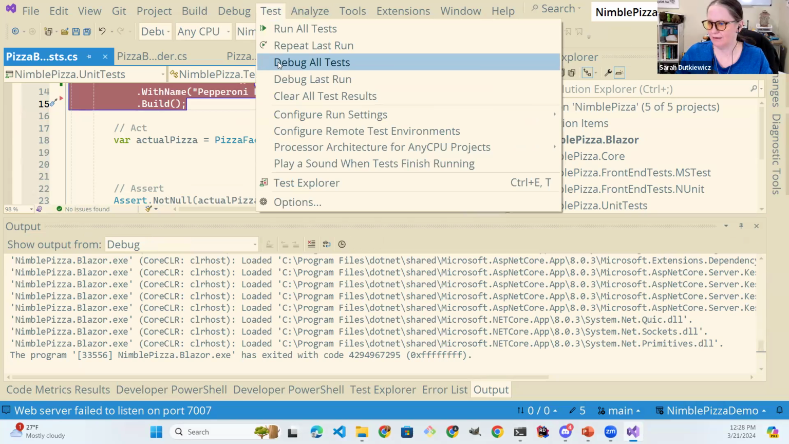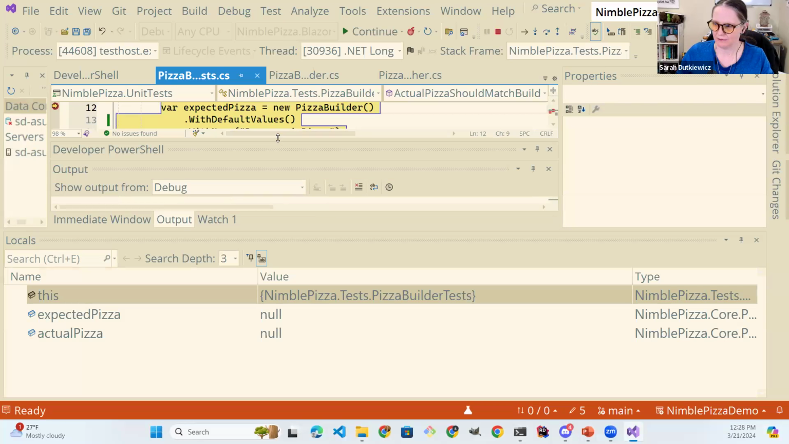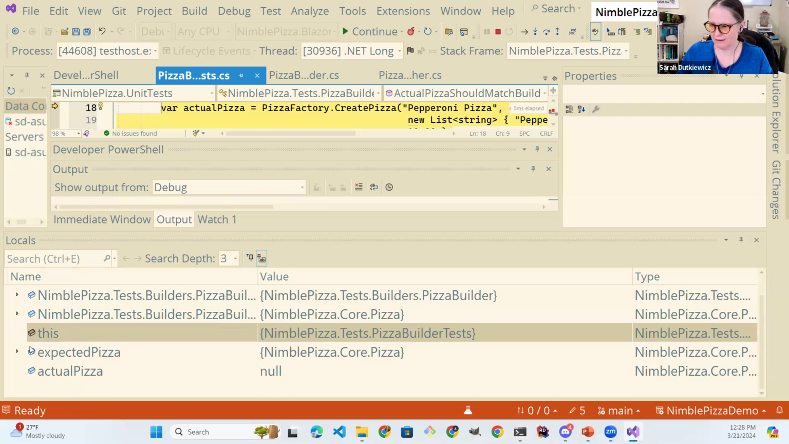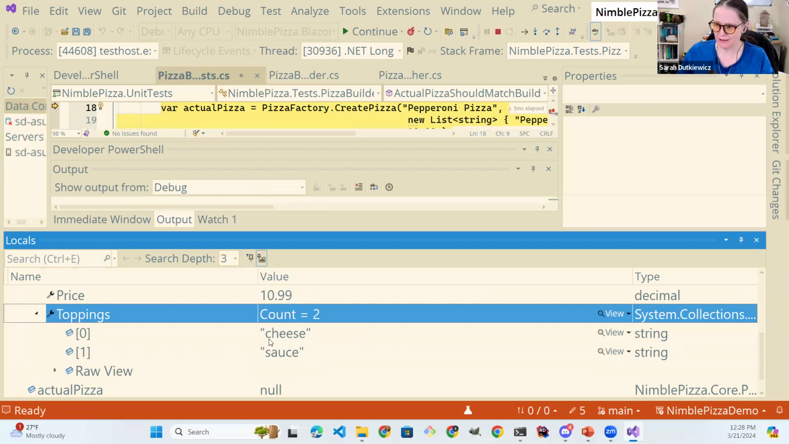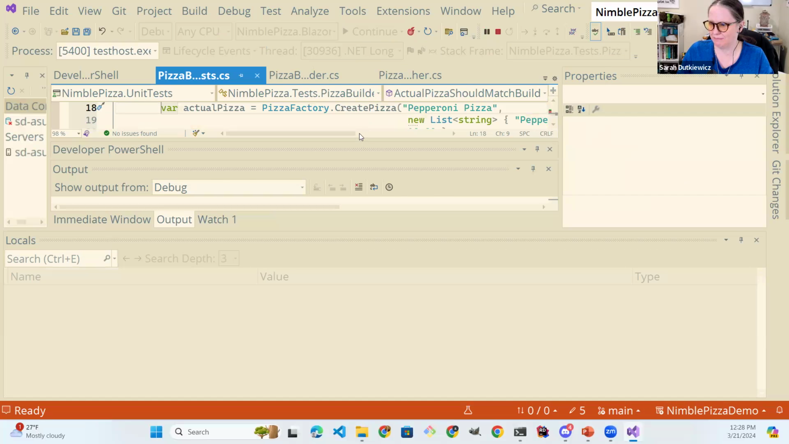Test debug. And so then our expected pizza, I'm going to F10 to step past that. Expand expected pizza in my locals. Name, the price. Notice two toppings, my lowercase cheese and sauce. So that's all coming from with default values. So you can see with default values does actually pull those in, and then we override it with the withs. Stop there because we know that's going to fail.